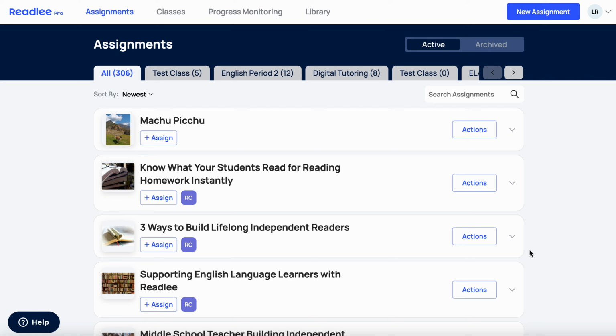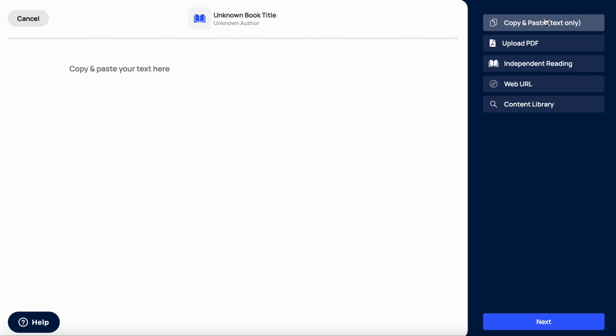Let's create an assignment. Here I am on my teacher dashboard. I'm going to go right up here to the right corner and hit New Assignment. And you notice there are 5 ways for you to create a new assignment.